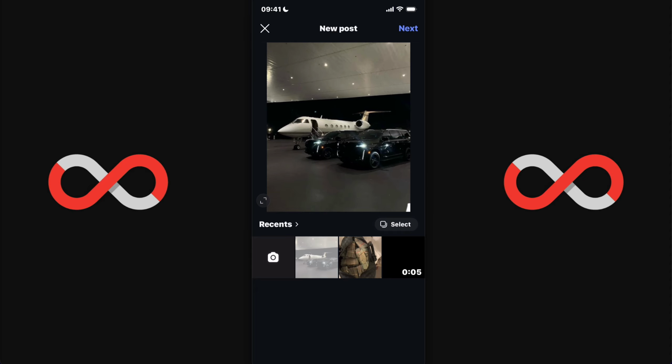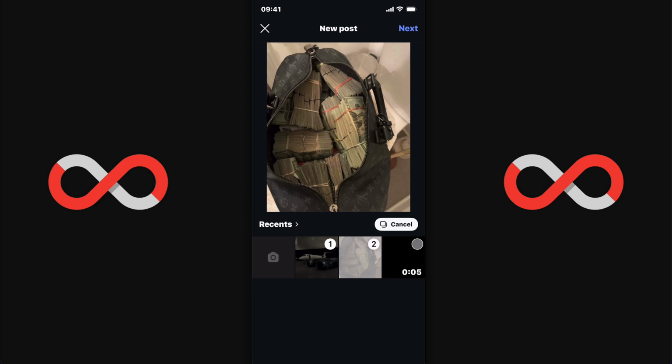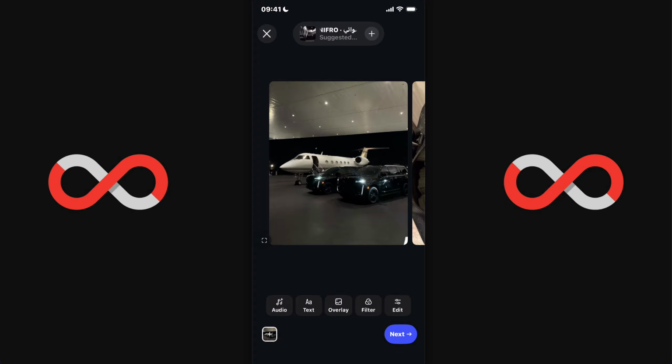But let's say we want to upload more photos, a carousel. So if we select all of them, as you can see, this option isn't available anymore. That's because we have to simply tap on next in the top right corner, and at the bottom on the left side of the first image we have this little square.